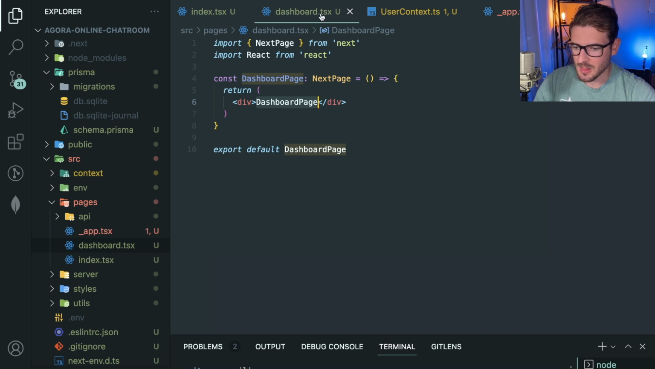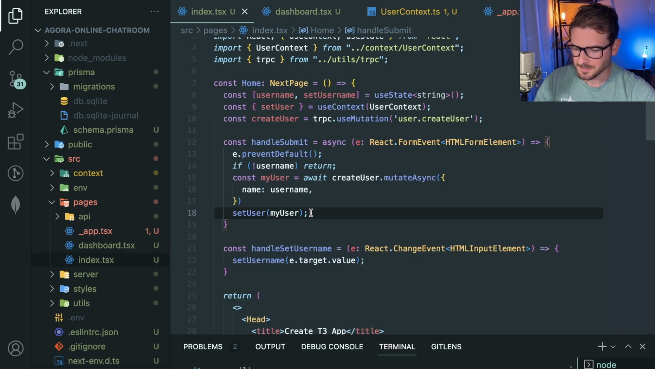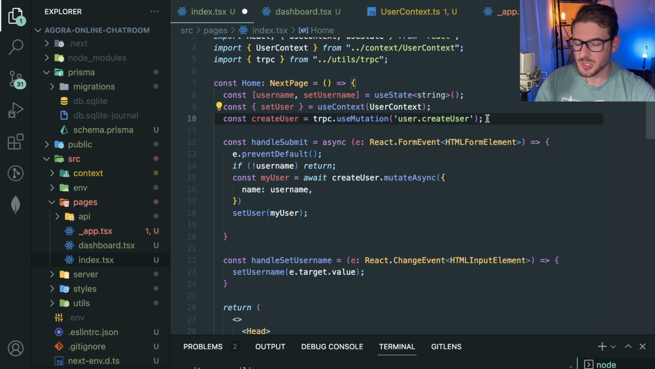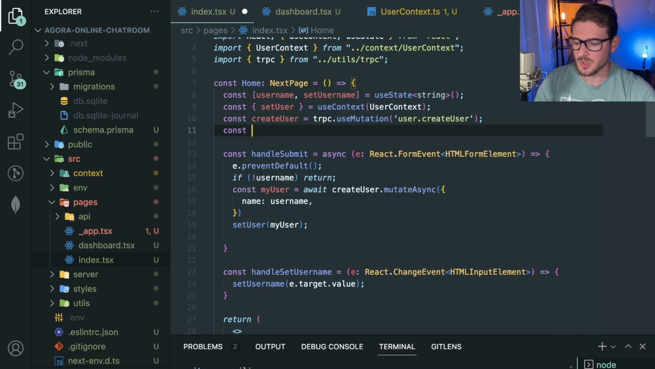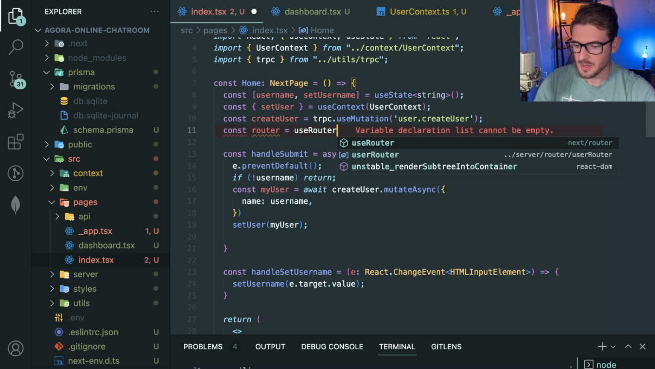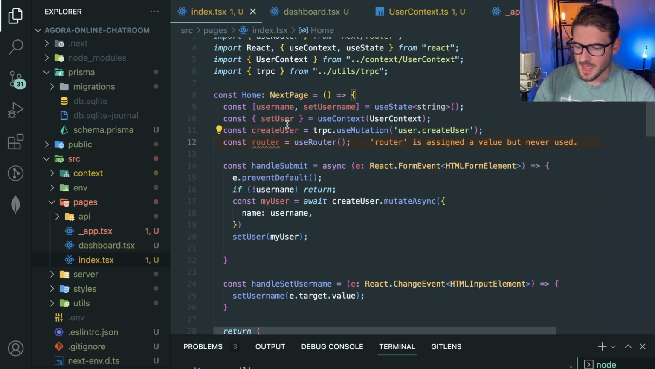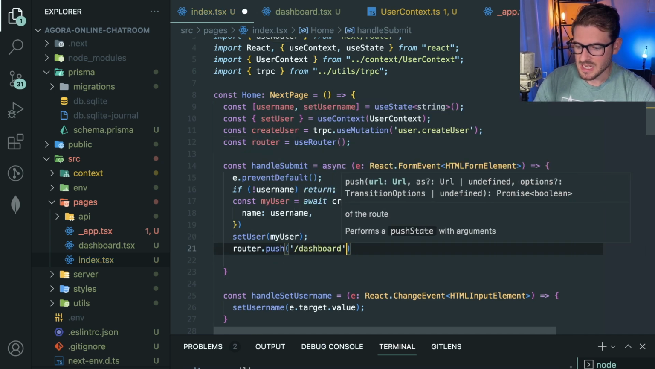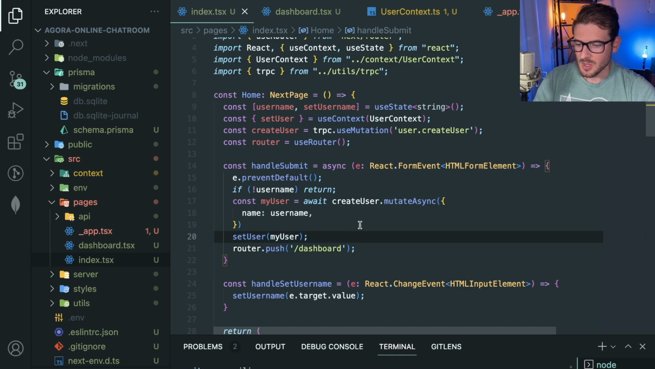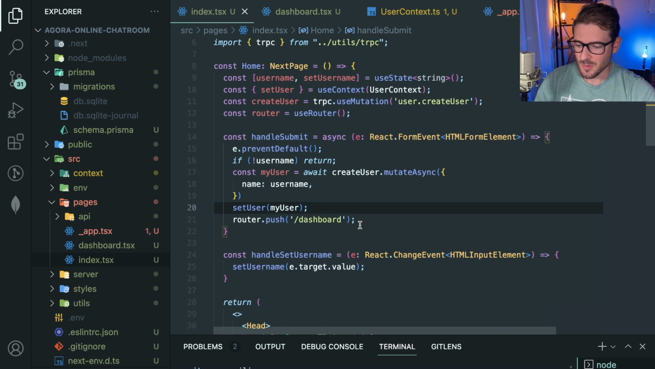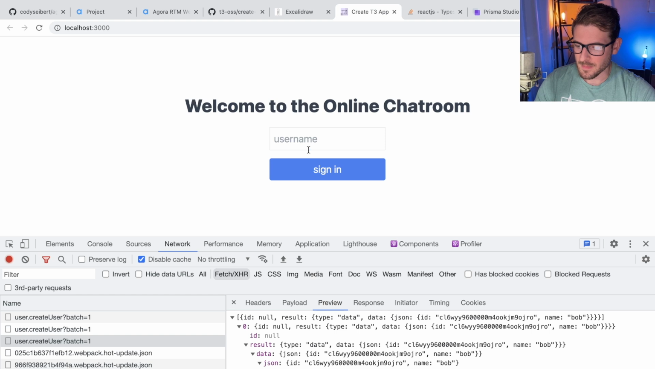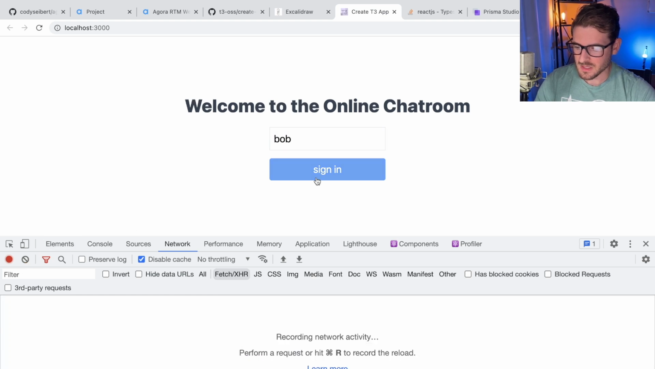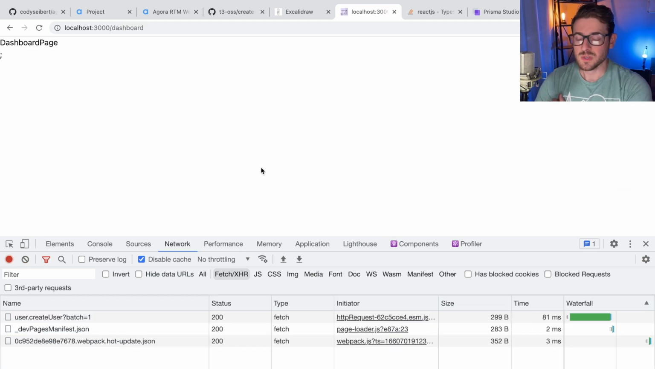So let's go back to that login page, which is on the index. And if you want to change a user's page or a route, there's a hook with Next called const router is equal to useRouter. Go ahead and import that. And we can call router.push('/dashboard'). All right, so all that work just so that we can basically log in with Bob, click sign in, and go to the dashboard page.